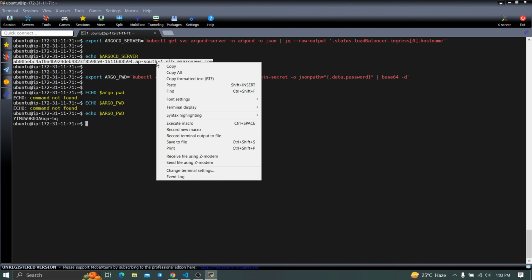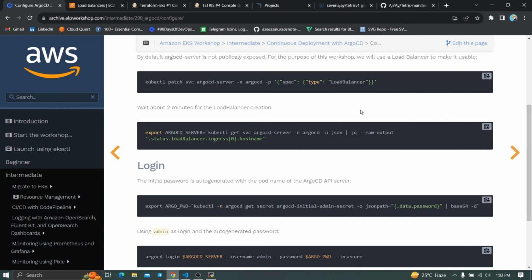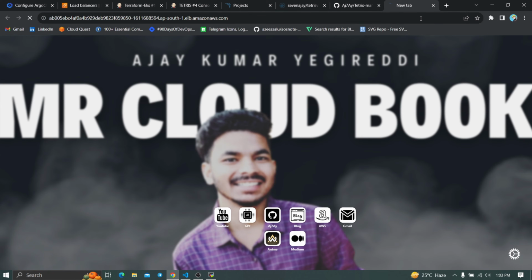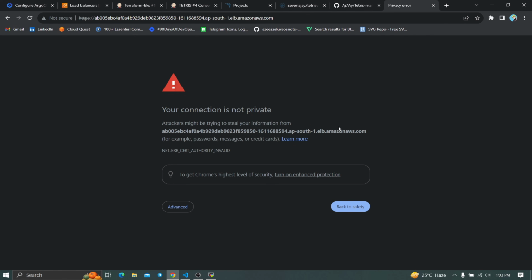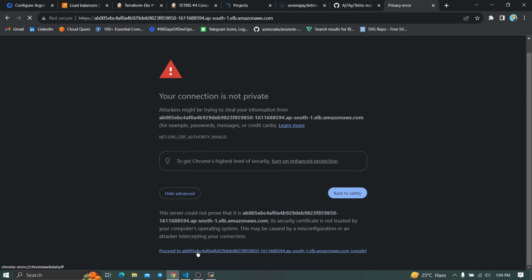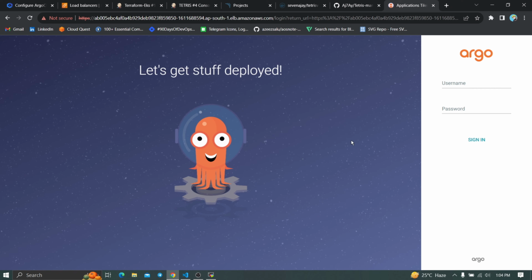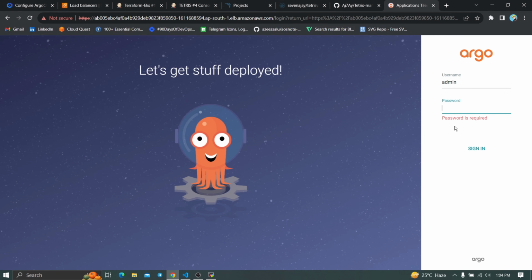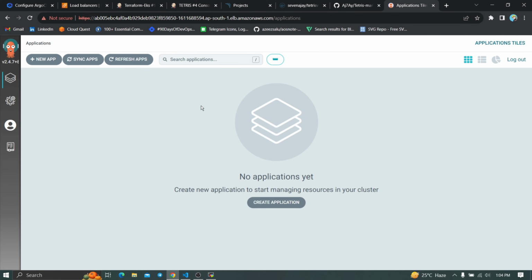Let's copy the load balancer link, go back to the browser, open a new tab, paste it here and enter, and you will get an error like this. Click on advanced and then click on proceed. You can see this is the ArgoCD login page. For the username use admin, and for the password we already have it from echo ARGO_PWD. Come back here, paste the password and click on sign in, and you can see this is the dashboard for our ArgoCD.